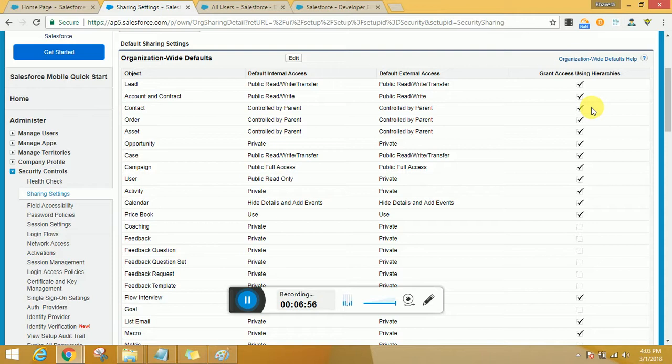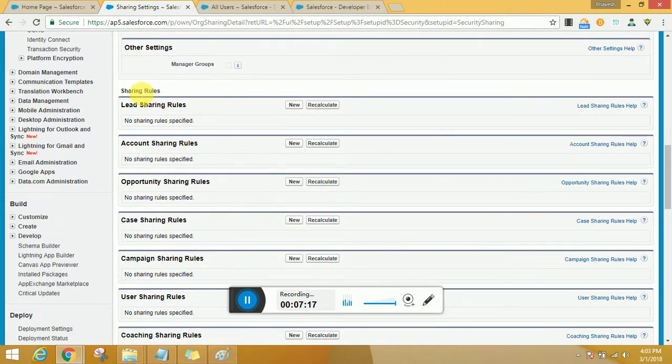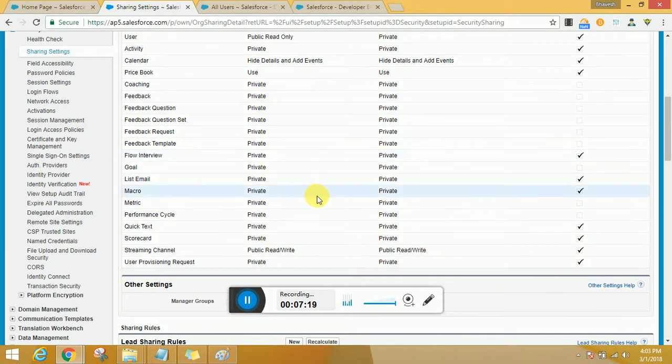So that time your manager could go ahead and just have a check on the records, provided that this option is checked. If this option is not checked, the manager would not be able to check on the records that you were working or the opportunities that you're working. Apart from that, we could see other settings available and the sharing rules as well. So we're going to look into sharing rules after this.